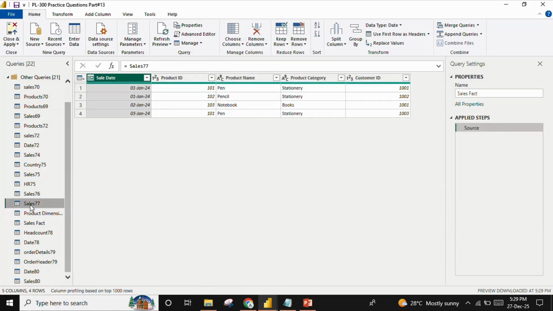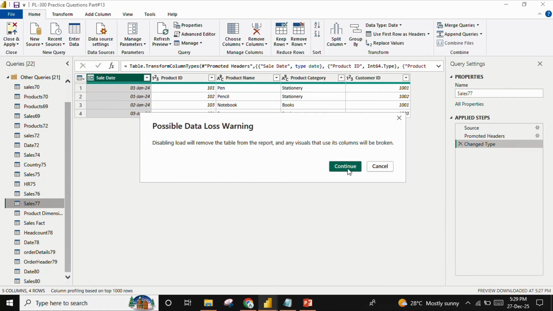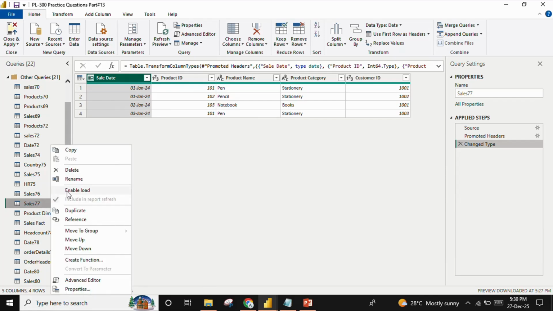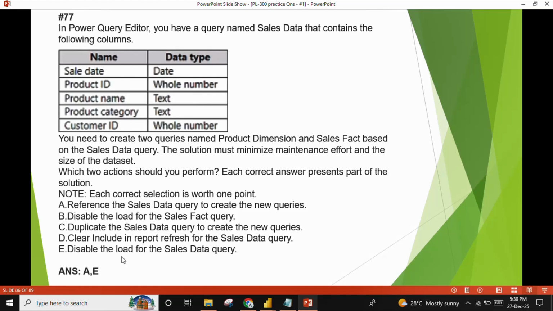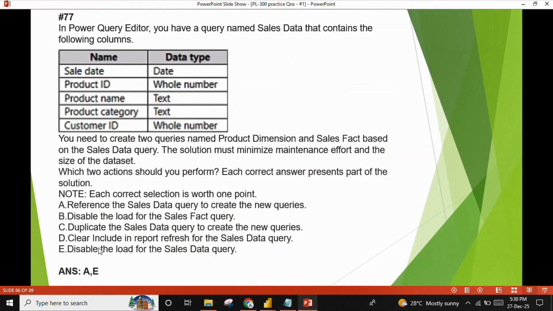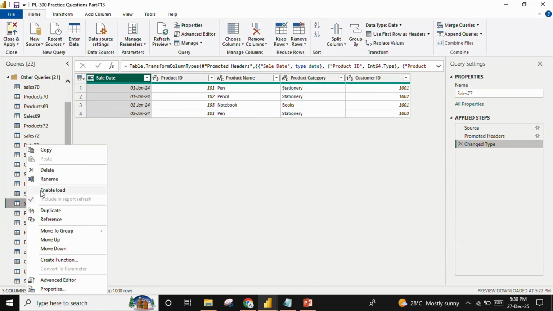Okay, so we don't need this whole table. We can just uncheck the enable load option. It means we are clearing the load for this query. Here you can see now this will be disabled. Here you can see which option will be correct. A and E. Reference the sales data query to create the new queries. Yes, we right clicked the sales data query and created these 2 new queries, product dimension and sales fact. And coming to the next option, disable the load for sales data query. We right clicked and we have disabled the load for the sales query.